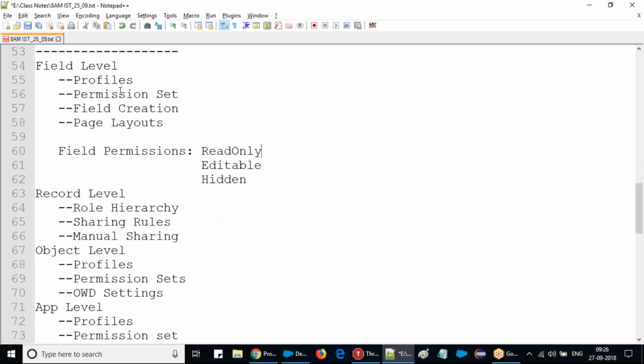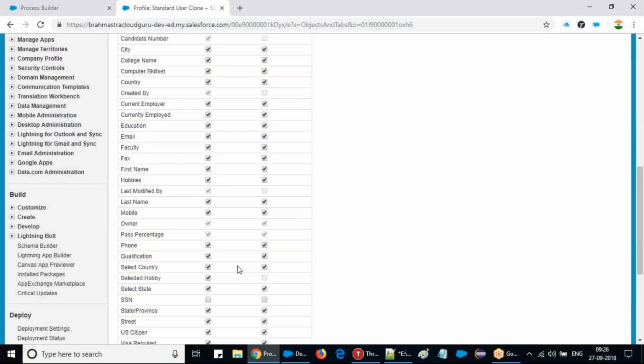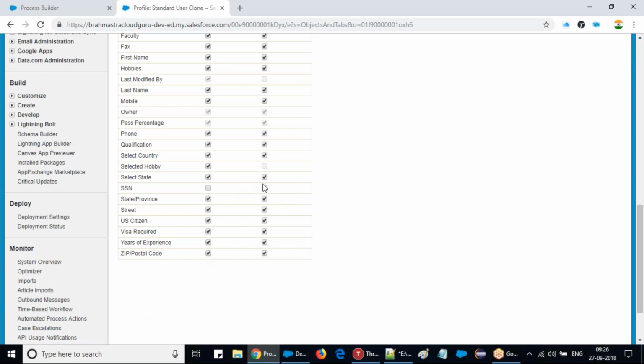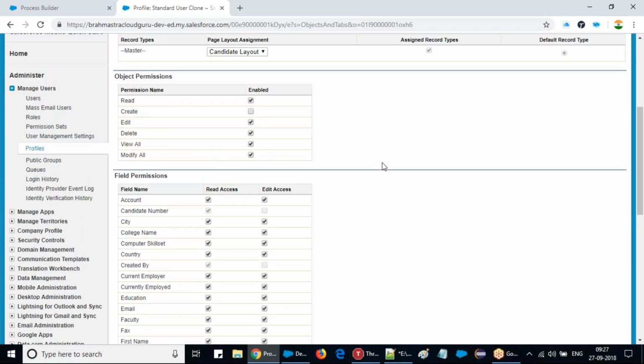So these things can be made using these checkboxes, read access, edit access. If you provide both, you are making the field editable. If you enable only read access, that is a read only field. If you disable both, there is no access on that particular field, like that. Okay, object CRUD, record creation, edition, viewing, deleting the records. Okay.